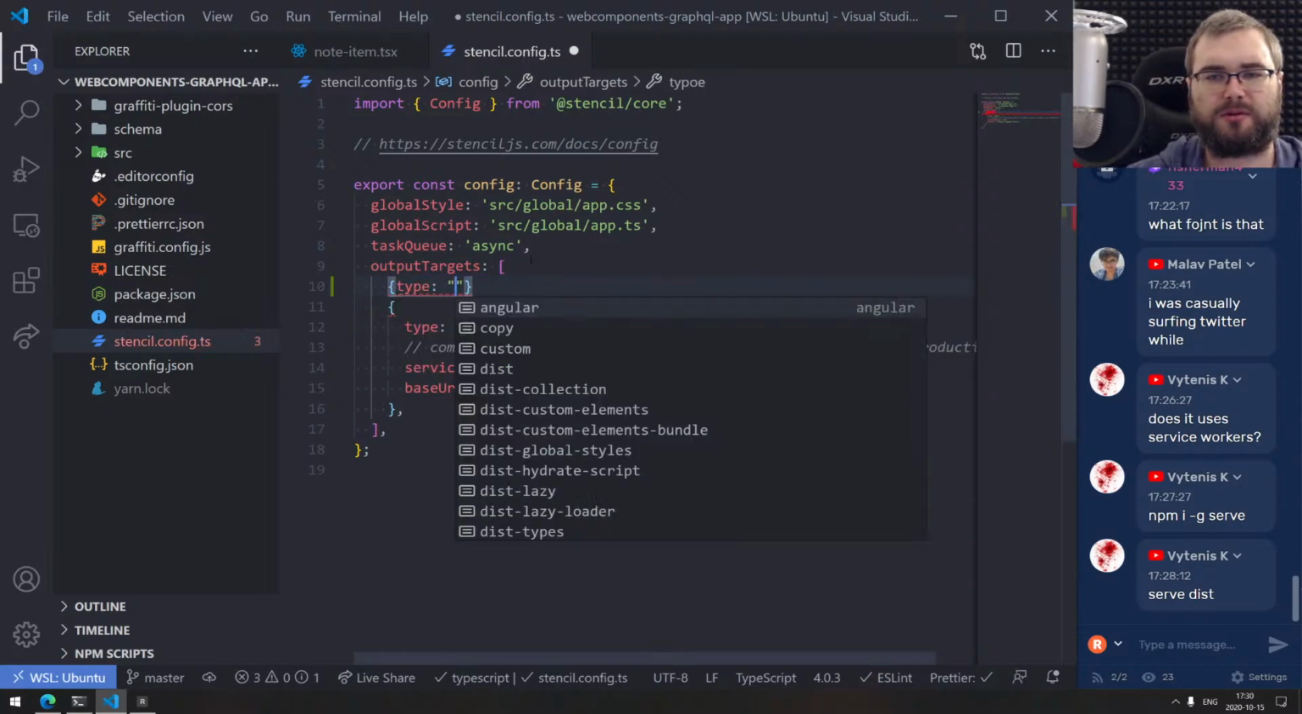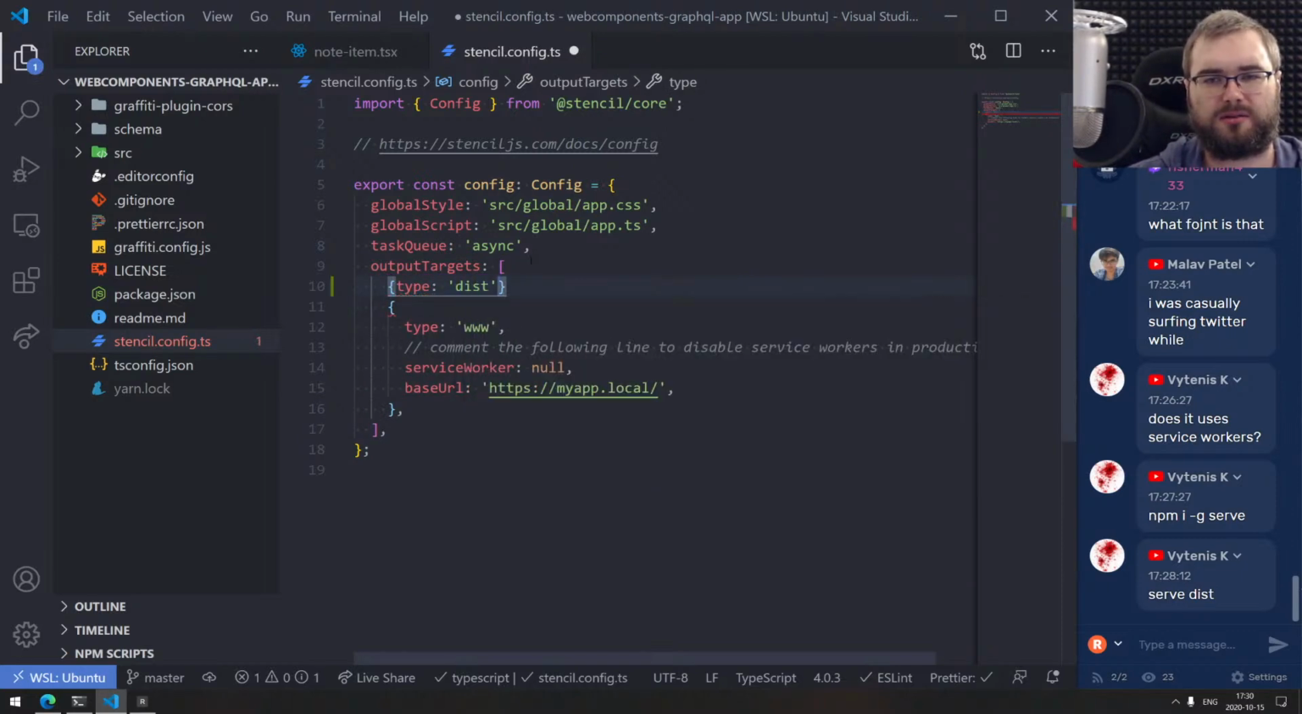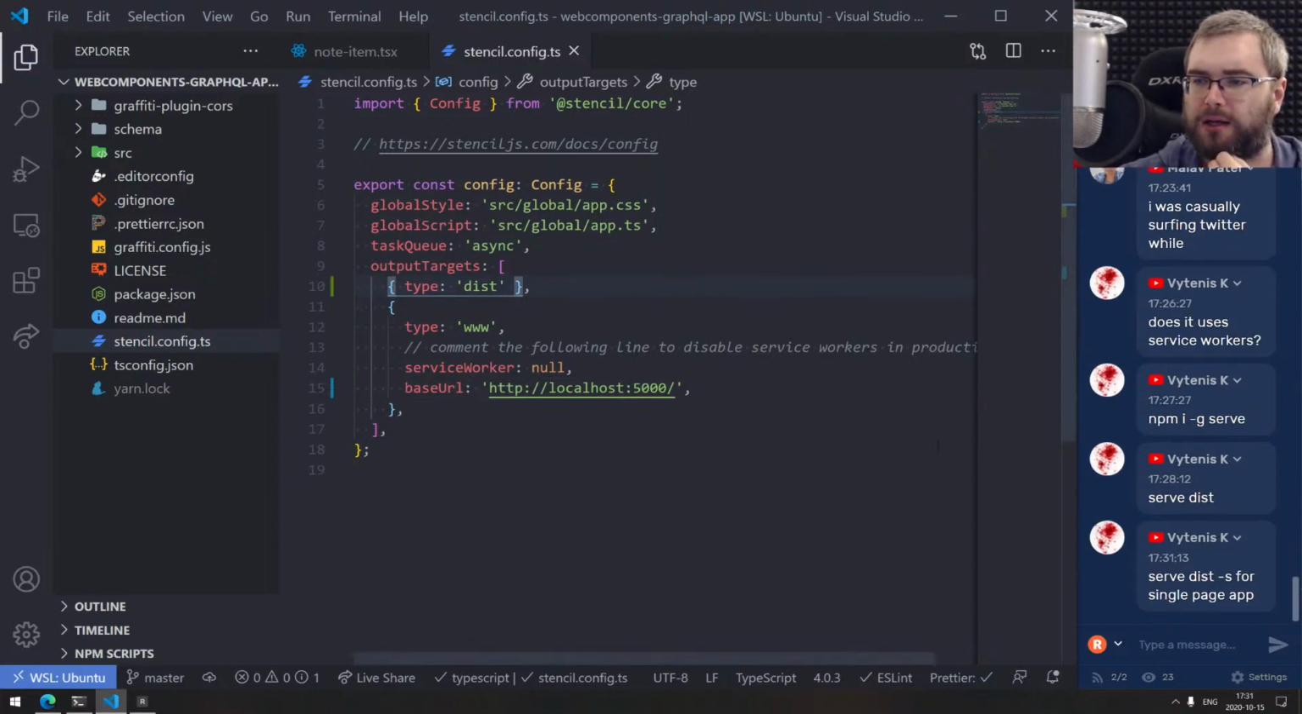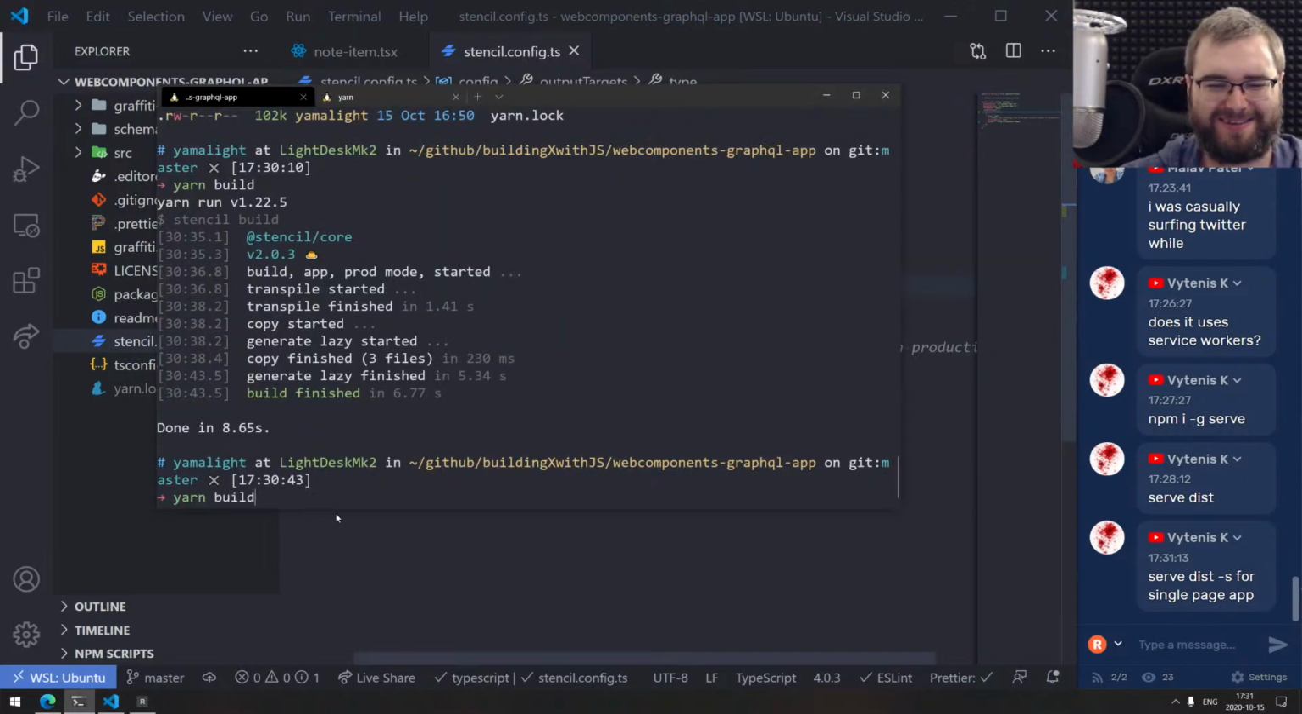Type dist. Base URL. Oh, is it because the base URL is wrong? Is that what the problem is? Localhost 5000. So let me try to do both. Is that what you want? Base URL is another thing for dist. Okay, interesting. Sure. Serve dist minus s. Well, I mean, I'll just use Python. I'm too lazy for that.